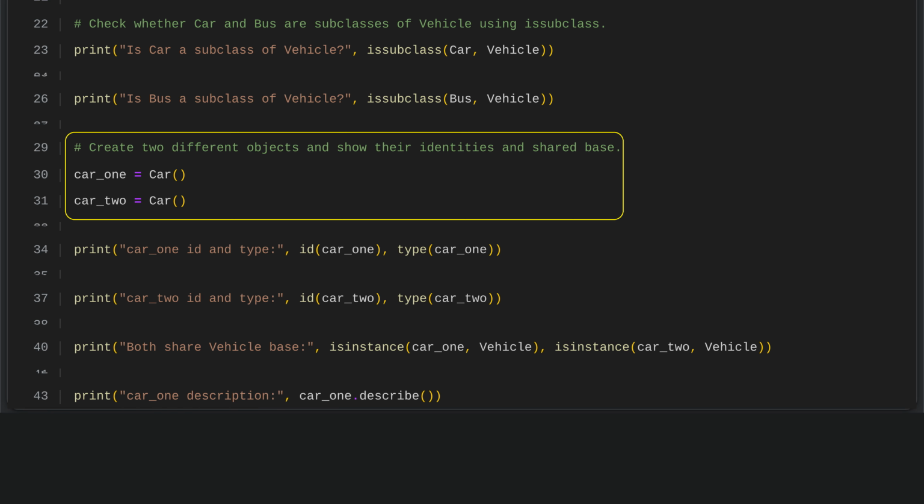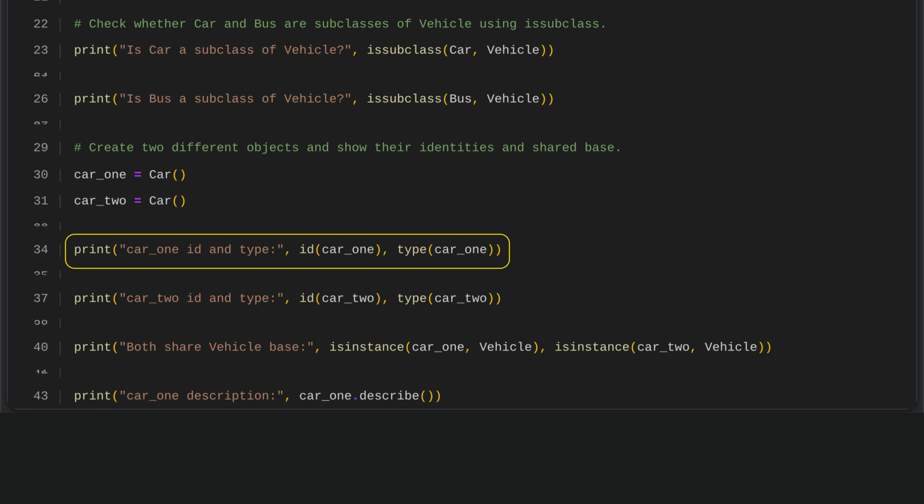This line displays both the unique identifier and the class type of the object called car1. The identifier obtained using the id function helps you distinguish this specific object in memory from other objects. The type function reports the class the object belongs to, which here is the car class. Together, they confirm that car1 is a distinct object and that it is an instance of the car class.